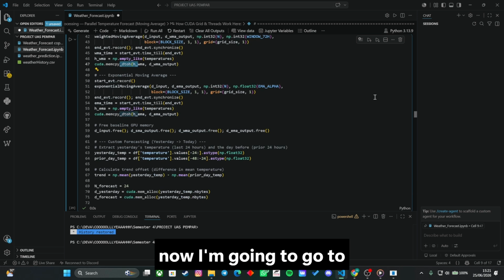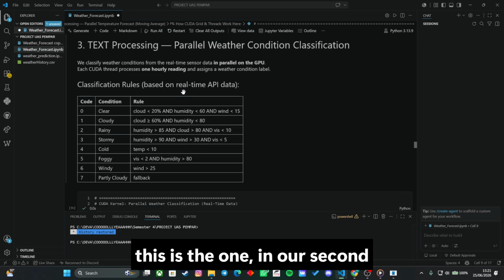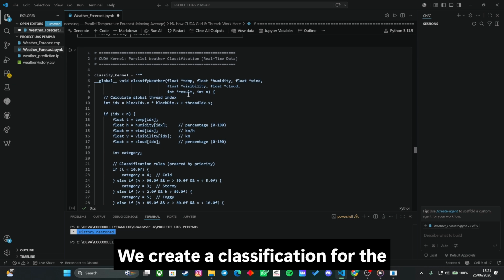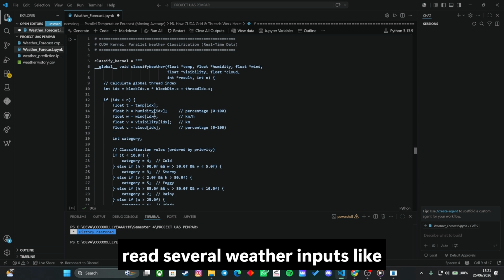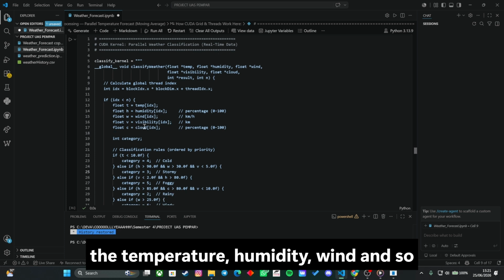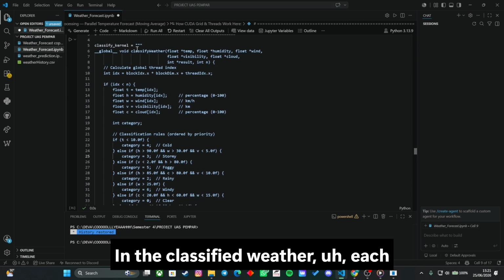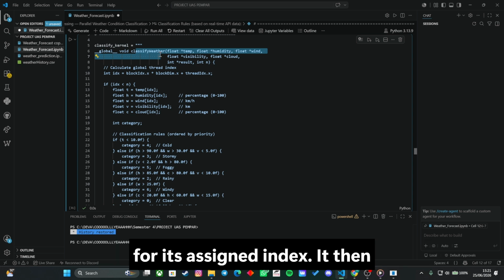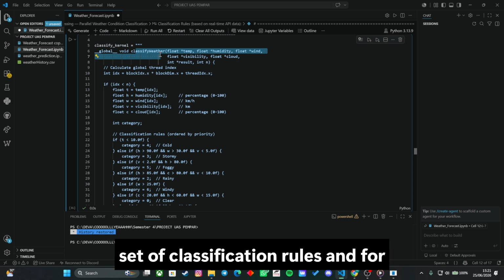Now I'm going to go to the text processing one. In our second task, we create a classification for the weather. We want to read several weather inputs like the temperature, humidity, wind, and so on. In the classify weather kernel, each thread extracts the atmospheric parameters for its assigned index. It then evaluates these variables against a set of classification rules.